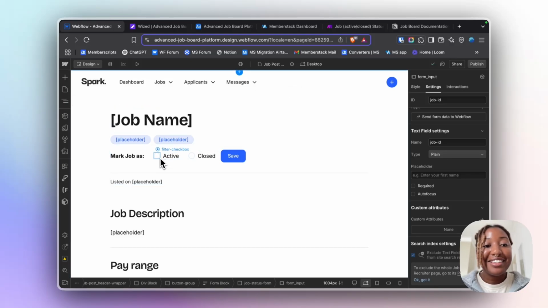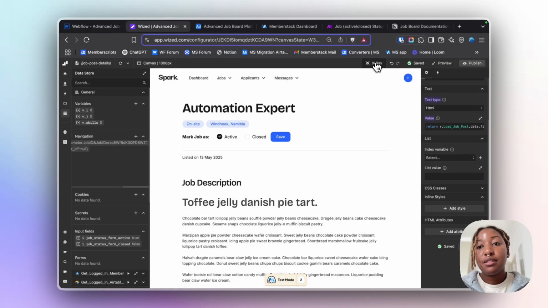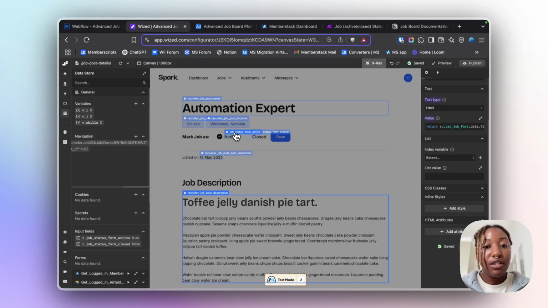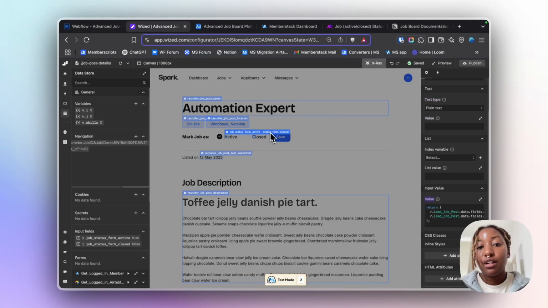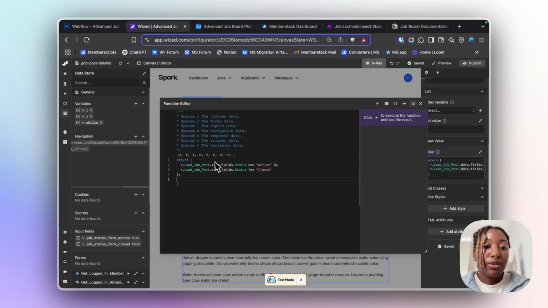Actually, no, there's another section for this. Since we've defined the Wized attributes over here, you should now go back into Wized. If you just toggle on the X-ray, you'll see that there's job status form active and closed. This is in order to set the check for the radio button. So we have input value over here. And what we're going to do is to make sure that this gets checked if the status is active, and if the status is not closed, we leave it as blank.